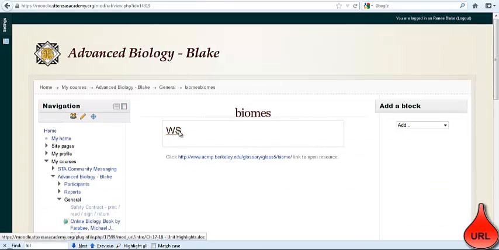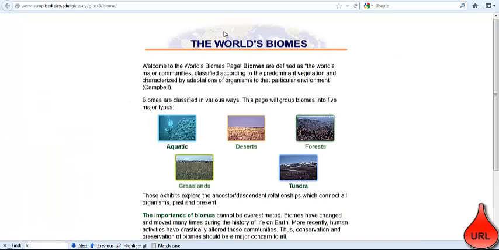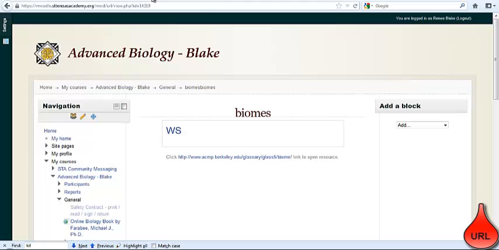Now here's my worksheet or any directions. So if I click on that, it'll open Word for the worksheet. If I click on the URL, it will open a new tab and take me to the website. So this is one way to see the entire screen, and then I still have access to Moodle.